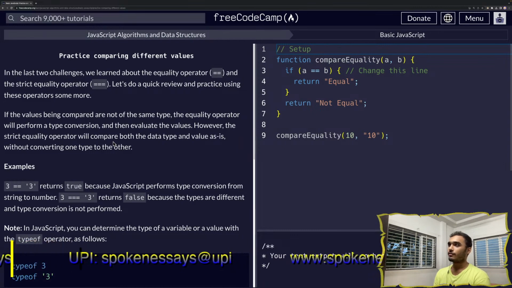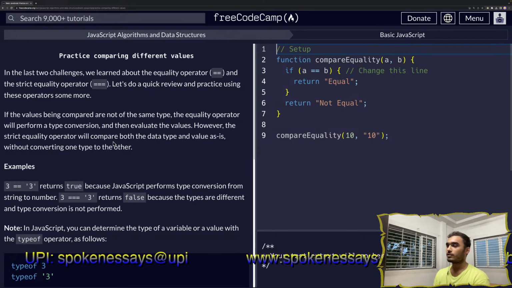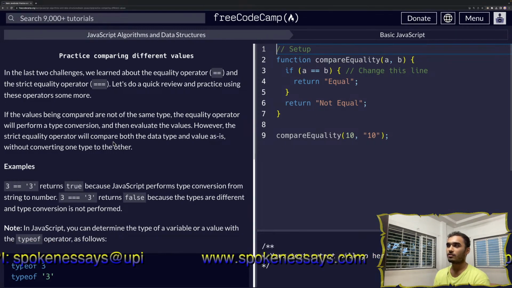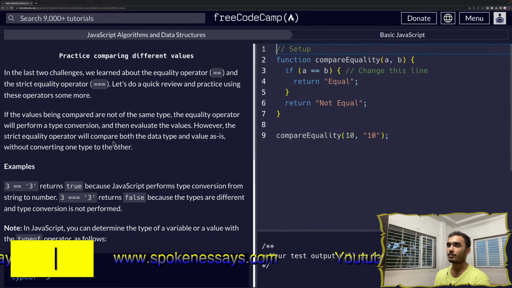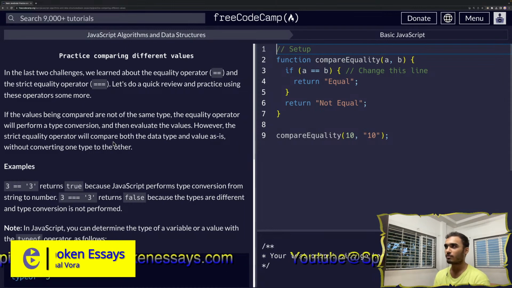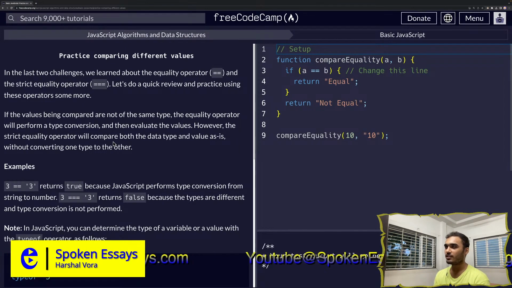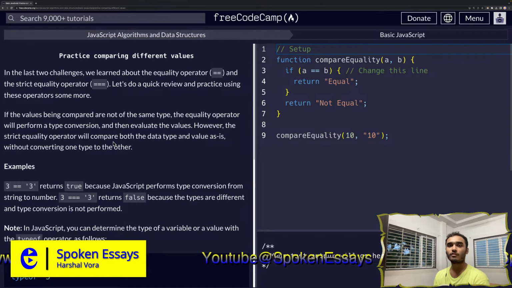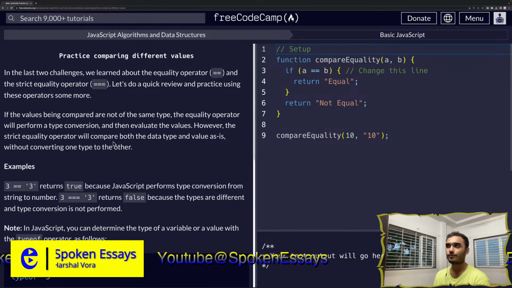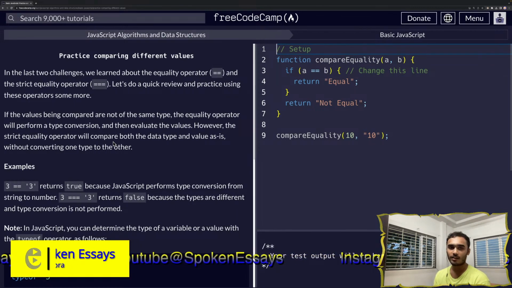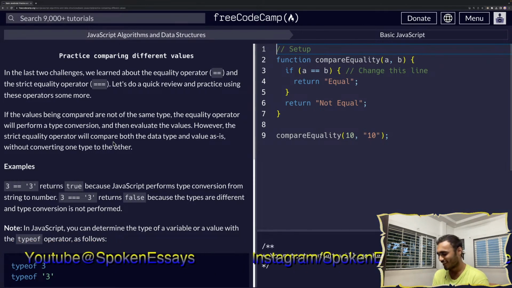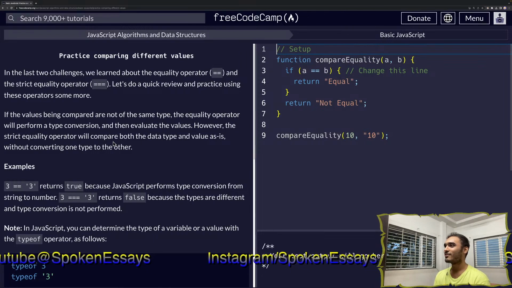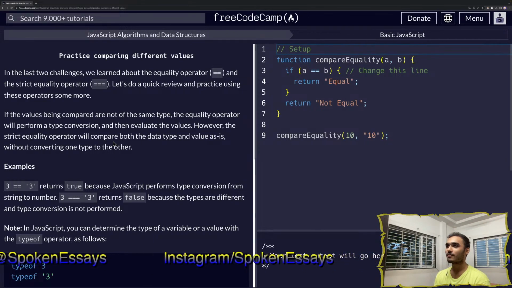Practice comparing different values. Okay, in the last 2 challenges we learned about the equality operator and the strict equality operator. Yes, let's do a quick review and practice using these operators some more. Yeah, because we won't remember it immediately. Like you saw for the 50 minutes, you saw me being an idiot trying to figure out what I was doing. Those 50 minutes were, yeah, interesting.